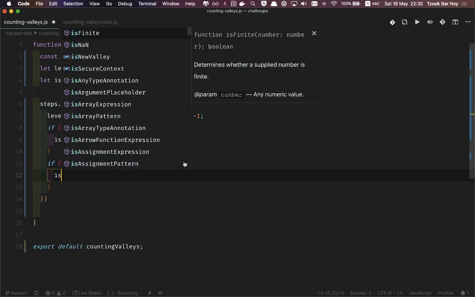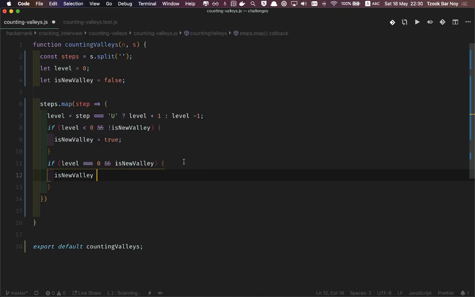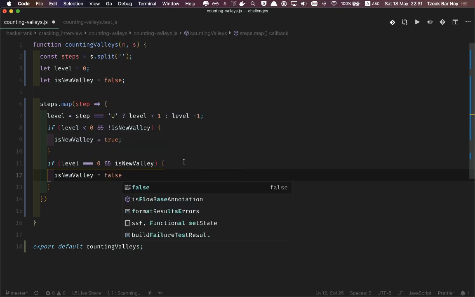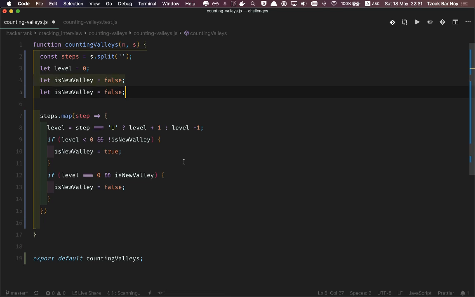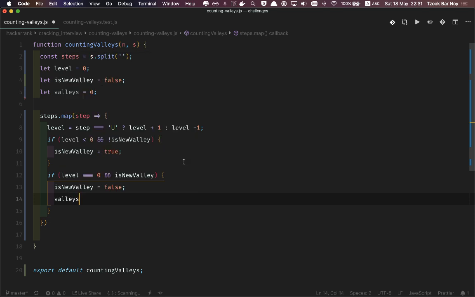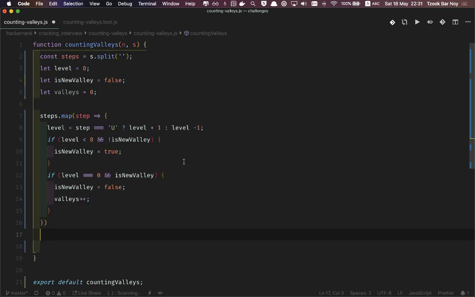So now we have is new valley equals false, because we got back to sea level. So this old valley or previous valley is now turned off, if you can say turned off. And we need to count the valleys. We'll start valleys from 0, and we'll do valleys plus. Okay, great. And I think we are done right here on valleys.